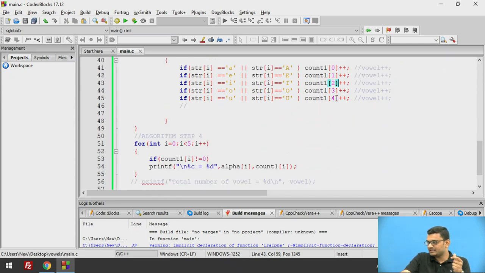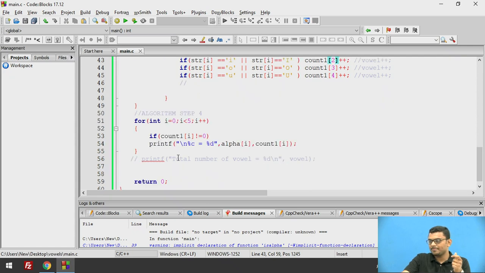And once the count is incremented, we will scan from 0 to 5, that is from A to U, and if the count is not equal to 0, that means if A is detected in the string, then only the particular alphabet A and its count will be displayed or printed. If, say for example, O or U was not detected in the string, the respective count will remain 0 and it will not be printed.